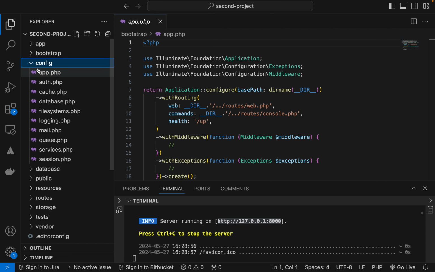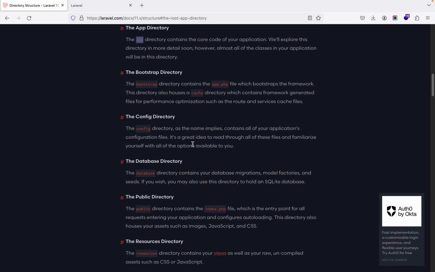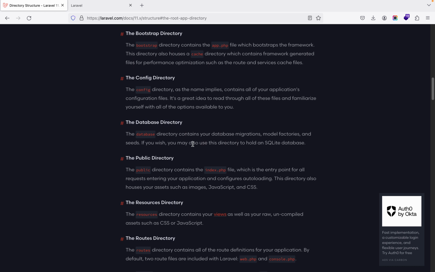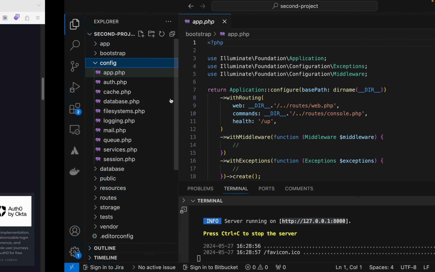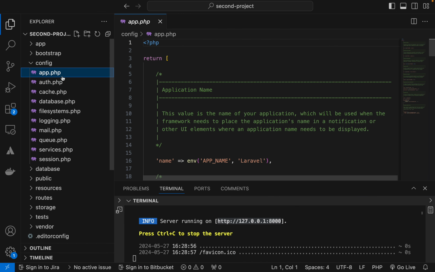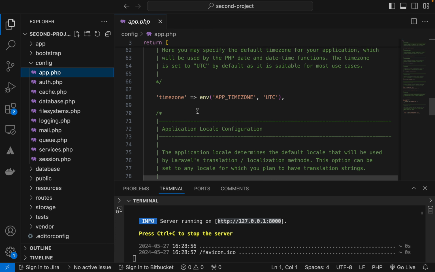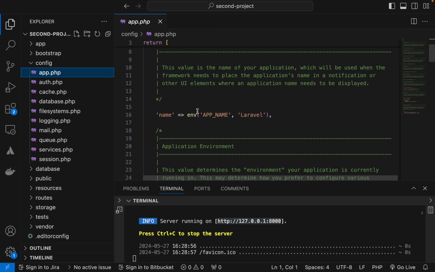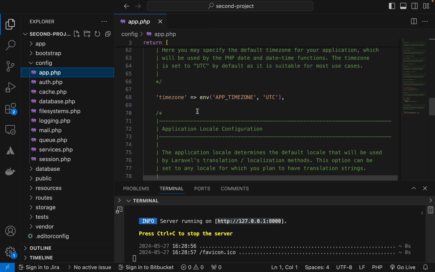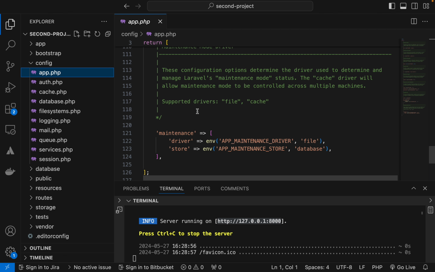These all files are related to the configuration. So what is the meaning of this? If you see here, the config directory, as the name implies, contains all of your application's configuration files. So we'll see in detail later on. But at a high level, there is an app configuration. So here all application related configurations are set.